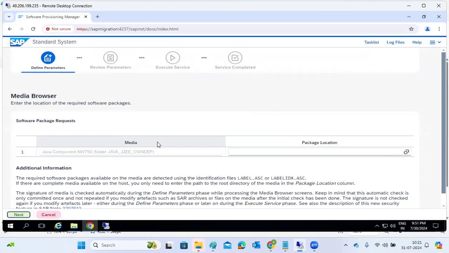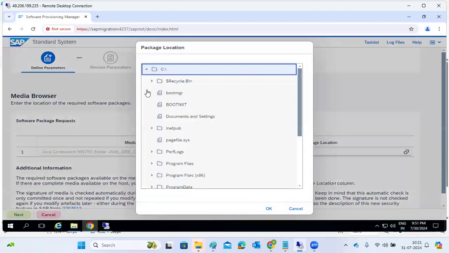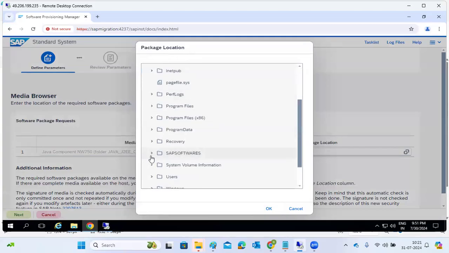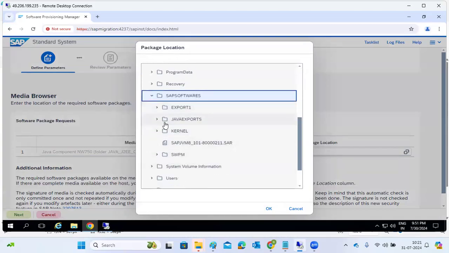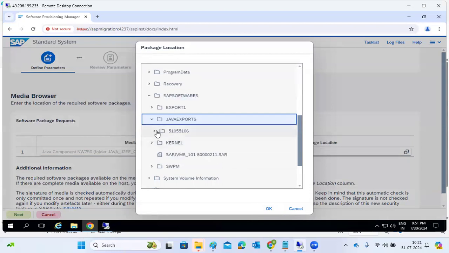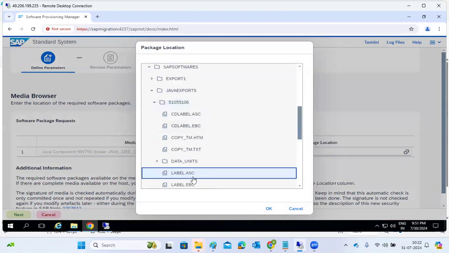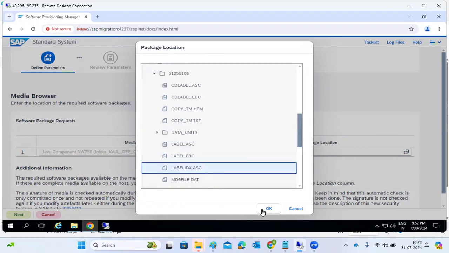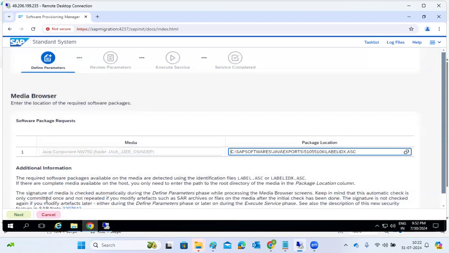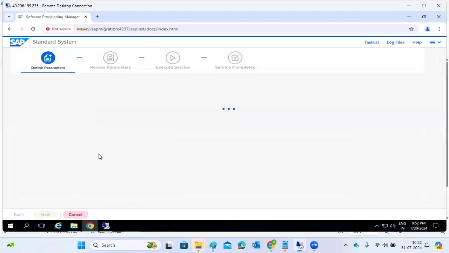It is asking for the export folders. We have the export folders, that means the components folders here. We can select the export folder name, then click on the next button. Then it will scan all those files and the software components folder, not the export folder. It's the software components folder that it will scan.